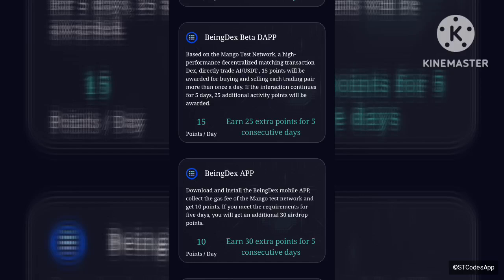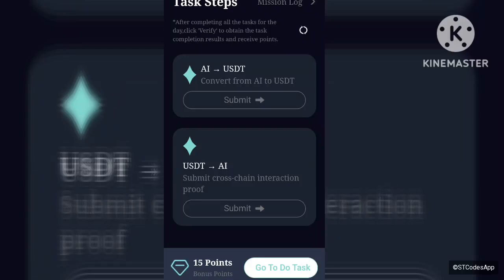Now for the next task, you are going to go to Bindex Beta DApp. Now you are going to click on this. Now here we are guys, and the same thing, you are going to click on go to do tax, and it's going to take you to a particular website where you are going to run some transactions as well.